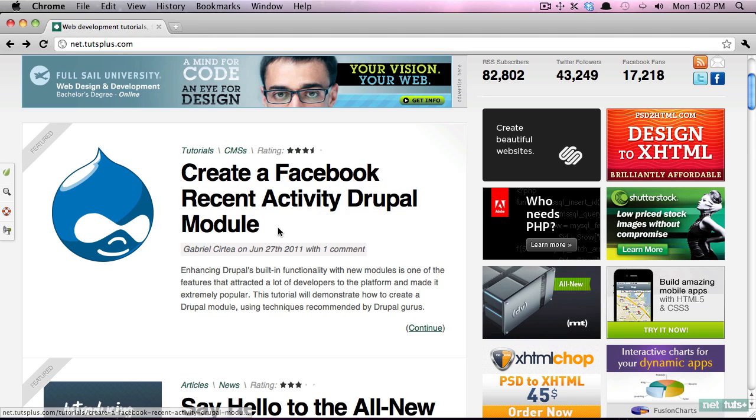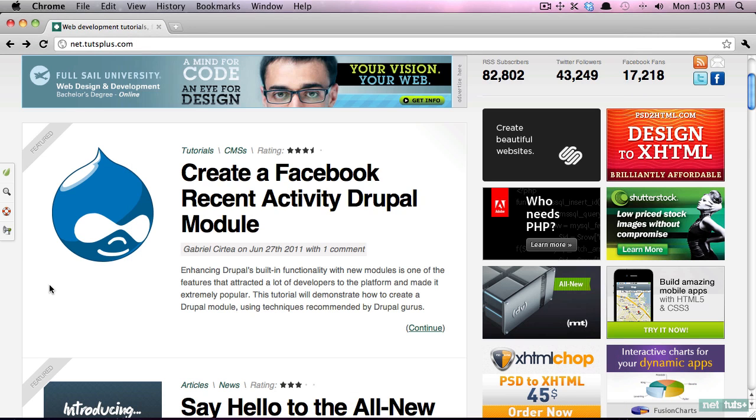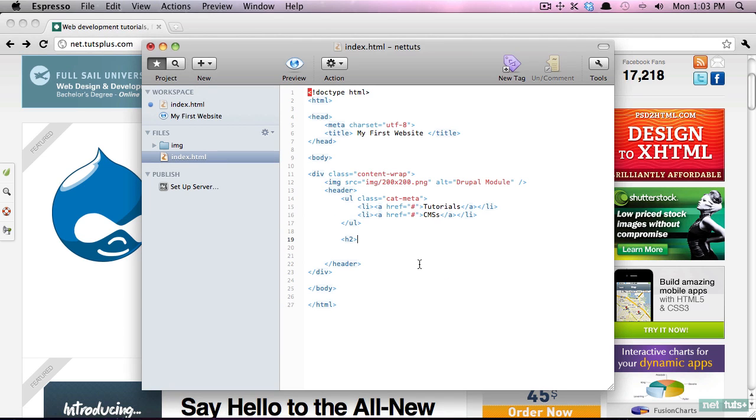Let's continue on. Now we have the heading. So let's add that right now. And we're going to use an H2. Generally, you want to save the H1 for the main heading on the page, although that's begun to change with HTML5. But to play it safe, we'll put it within an H2 tag. Create a Facebook recent activity module.